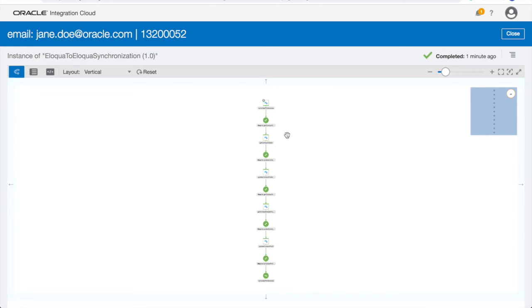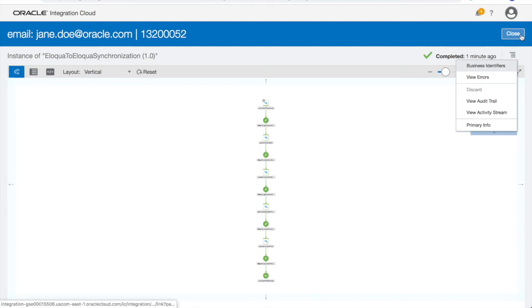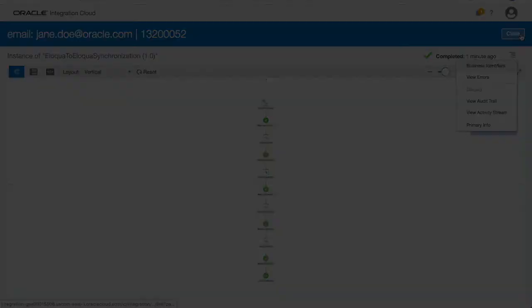If for any reason any of these adapters had incorrect data passed through it, this view would highlight red around which module caused the fault, and you'd be able to easily debug. And finally, I just want to point out this little hamburger on the side where you have several options that allow you to gain some insight into the data that is being passed through at each level, either through the audit trail or through the activity stream.